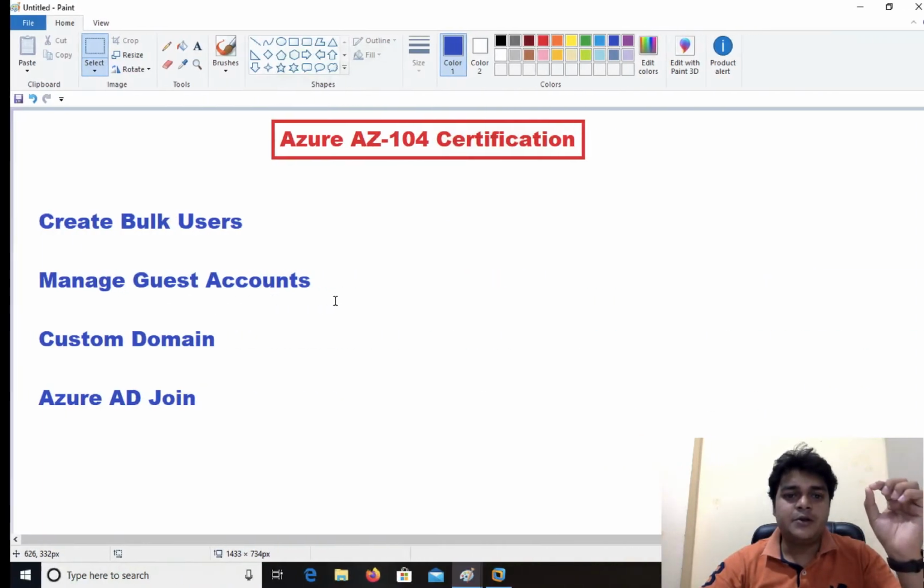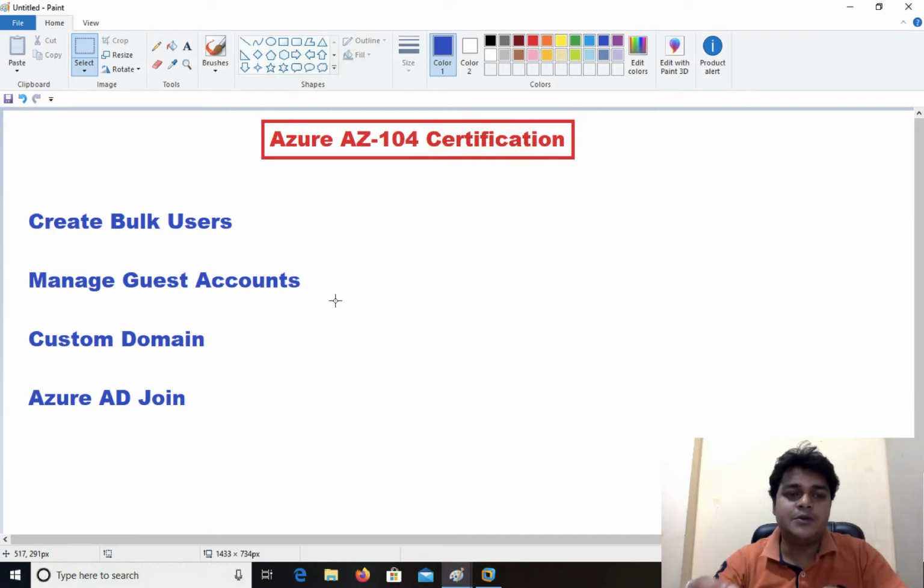I'm going to describe how we can create multiple users with a single click. Second, we'll discuss how to manage guest accounts and customize our domain. Also, we'll discuss how we can join our on-premises Windows 10 operating system with an Azure Active Directory user. So this is our agenda for the second class, and these topics can help you clear your examination. I'm going to start the practical, and I will also discuss the concept and theory related to creating bulk users.